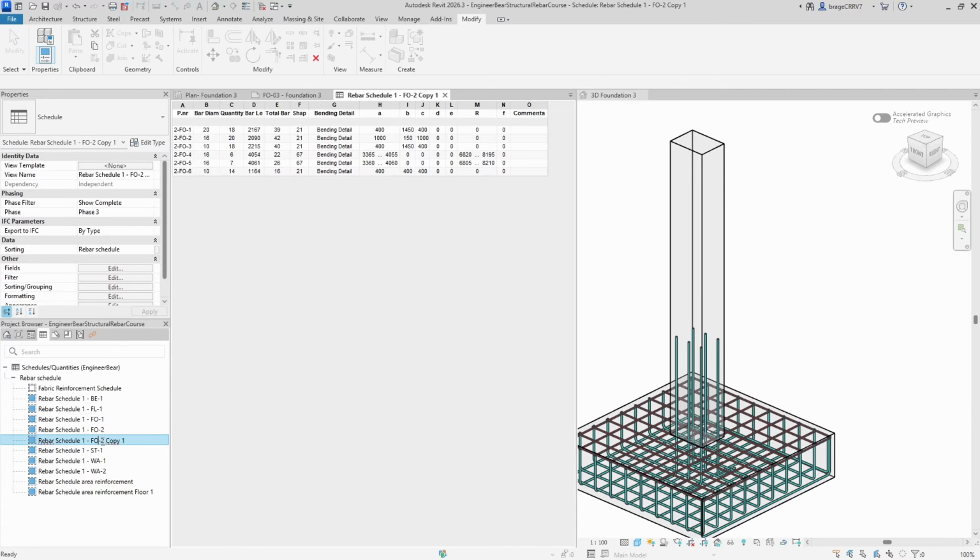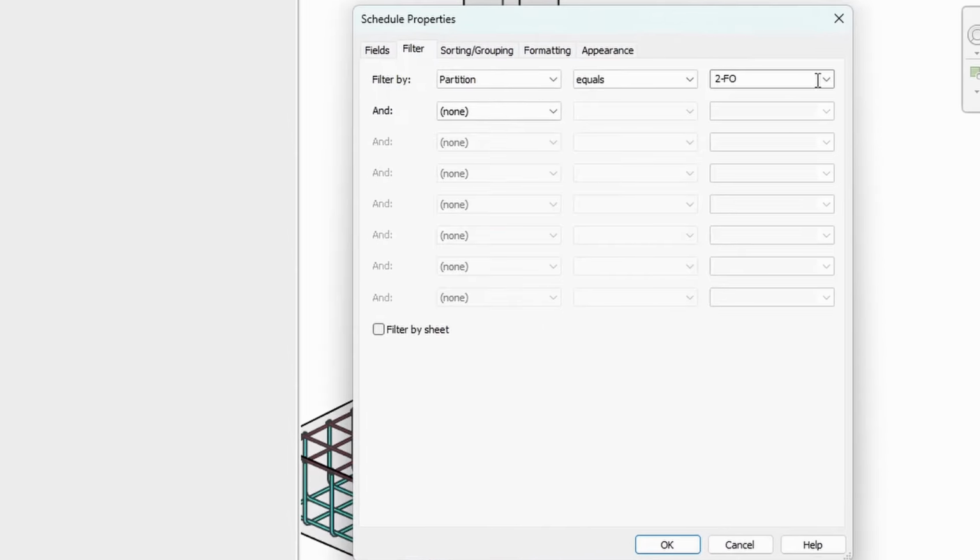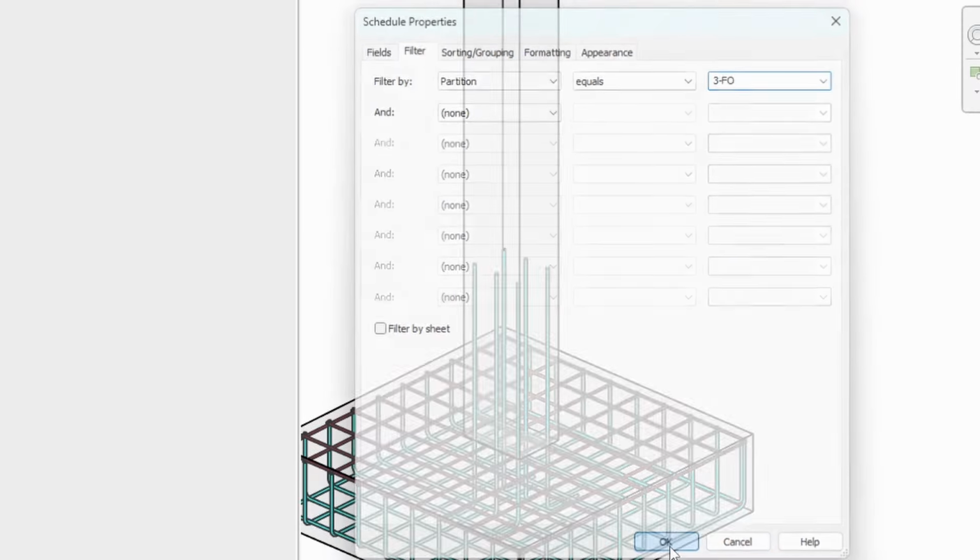So to switch the schedule to show newly placed rebars, I open it and go to Filters. In the top row, I filter this schedule on the partition 2FO, change that to 3FO, and all the rebar just created will appear in this schedule.